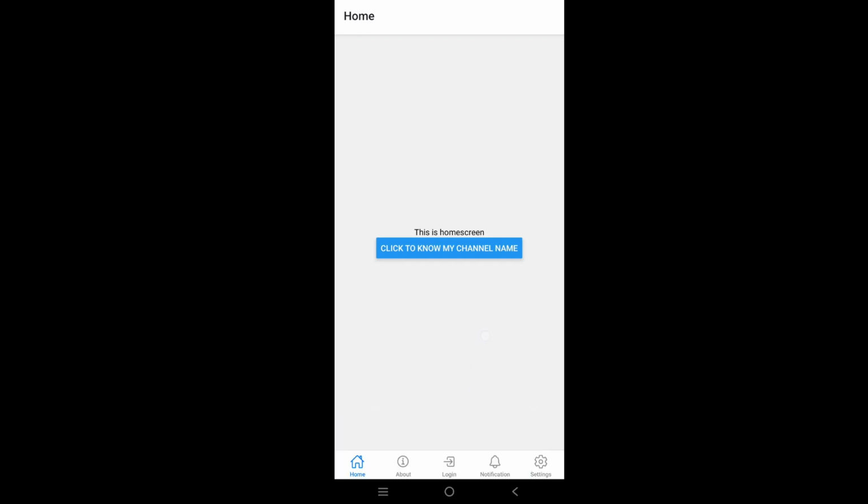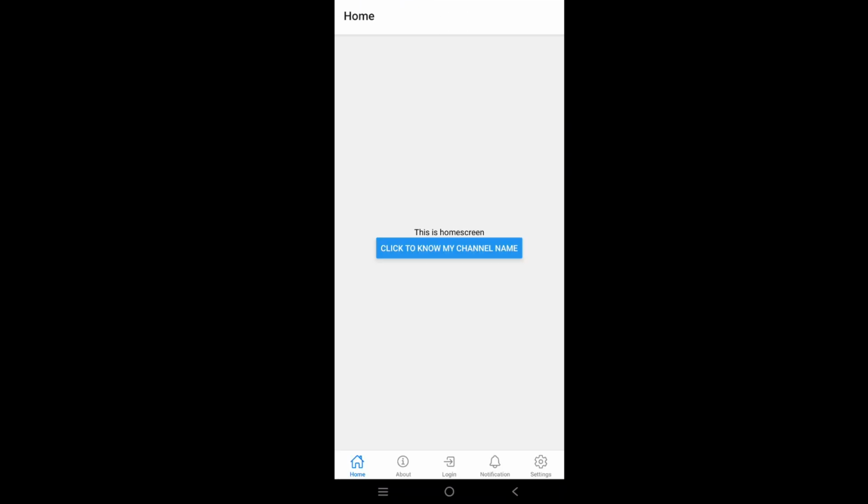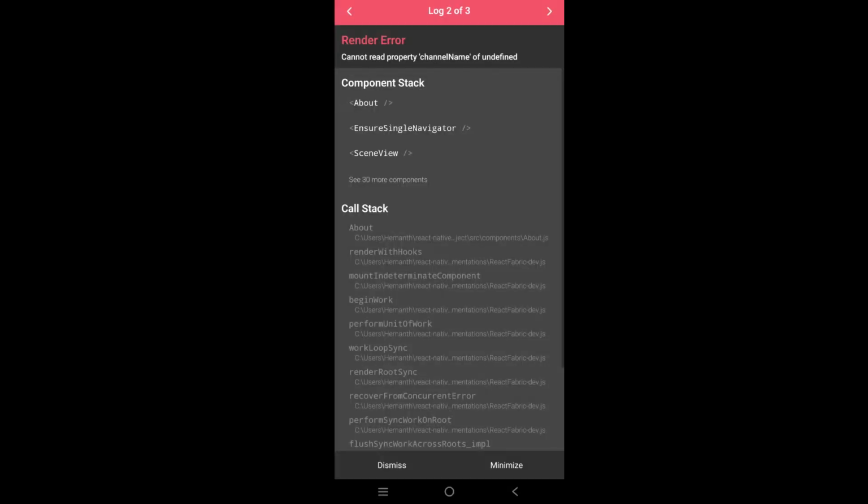But we made a small mistake, guys. Here if I go to about page, it is successfully showing me patients coded data. Now if I reload my app, see, it is successfully showing me this screen. Now if I go to about screen directly without clicking on this click to know my channel name button, it will throw an error. See, we are getting an error like cannot read property channel name of undefined. Because whenever user clicks on the about page directly, it cannot read this channel name property, because we are passing this channel name property only when user clicks on the click to know my channel name button.